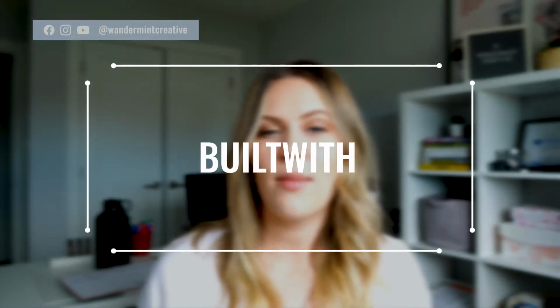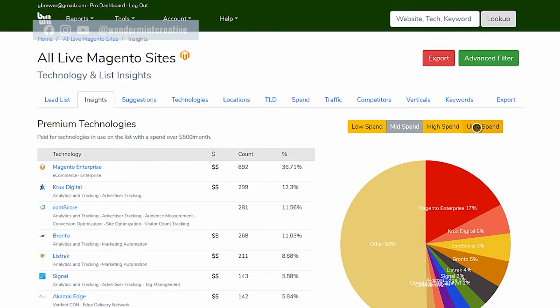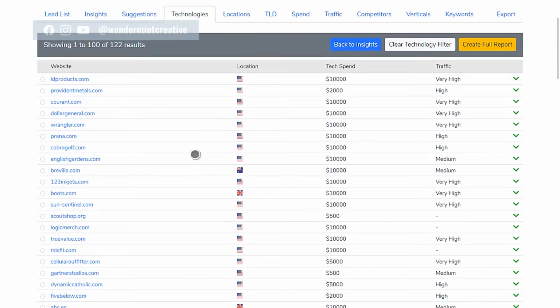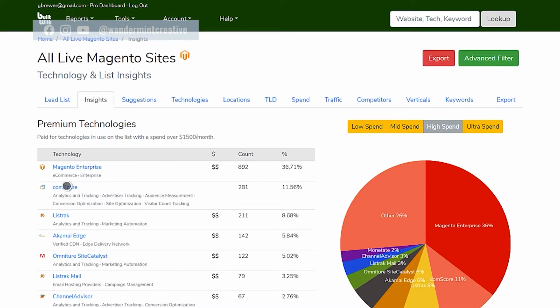The second one is BUILTWITH. So have you ever come across someone's website and you wonder how the heck they made it so beautiful, right? What program did they use? Did they use a template? What hosting company are they with? What plugins did they use? All of that stuff. With this extension, you can actually click on it and it'll show you exactly what was used to build that website. So this can be really helpful when you're creating landing pages or you're redesigning your website, anything like that.